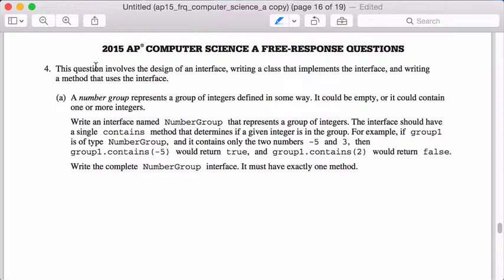So we're doing the 2015 AP Computer Science test, question 4A. This question involves the design of an interface, writing a class that implements the interface, and writing a method that uses that interface. Part A tells us a number group represents a group of integers defined in some way. What we have to do is write an interface called NumberGroup that represents a group of integers.